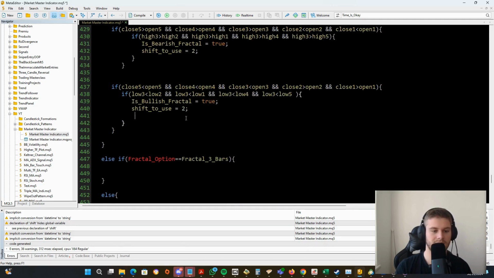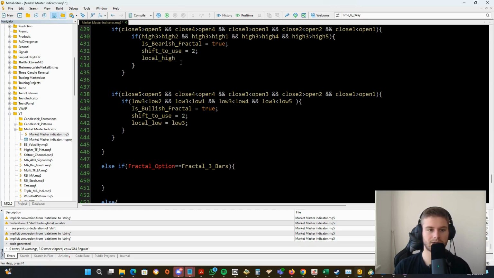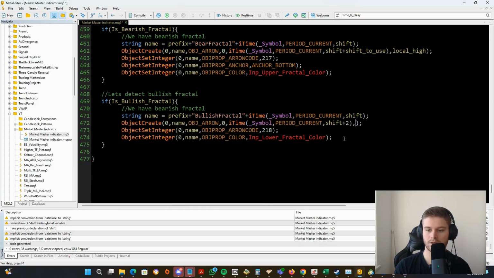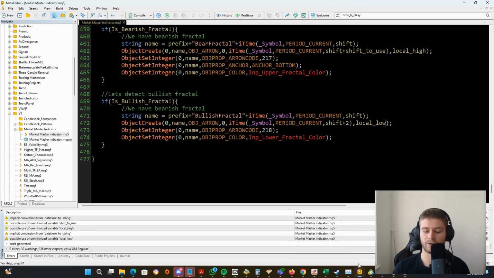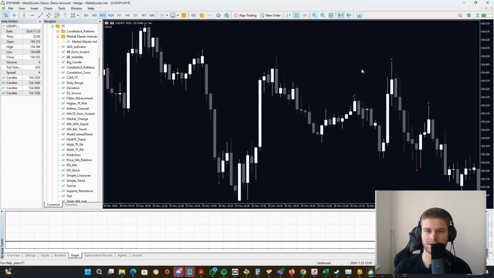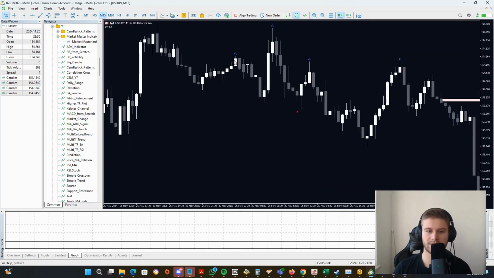And now I can say that for bullish fractal, local low is equal to low at position 3, and here local high is equal to high at position 3. So now I can just use this local high, local low values to basically pull this out. So now it should work the same way, and it does, I guess. So we can check this. So 1, 2, 3, 3 bullish, 1, 2. Yeah, so this is okay. So now it works the same way.